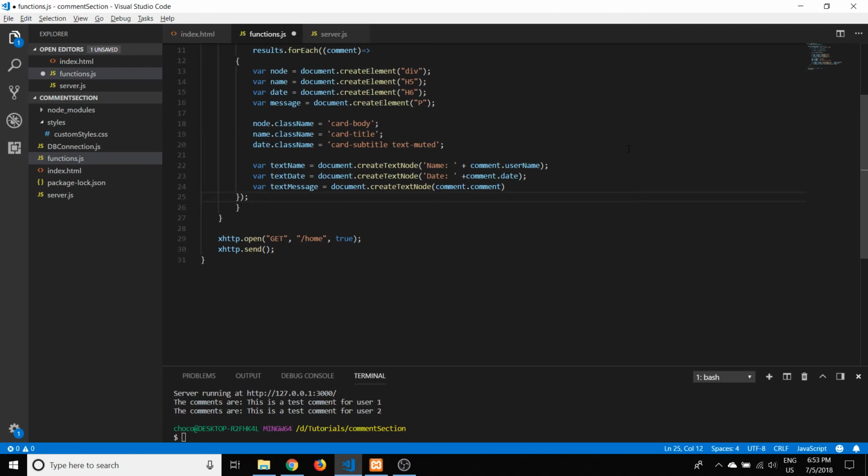Okay, so we have the code there. And now we just simply have to start appending these contents that we just got and append them to these nodes. And as you can see, this is what I mean by I feel like there probably is a better way to do this. But this will work.